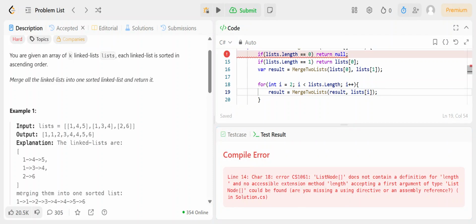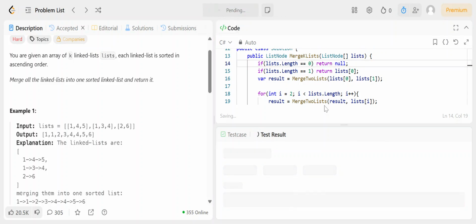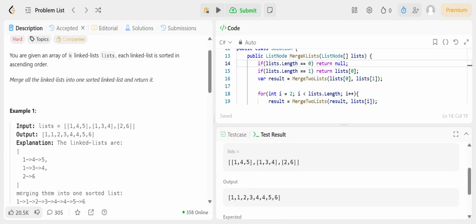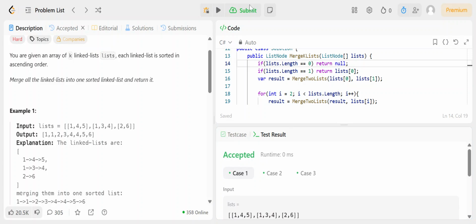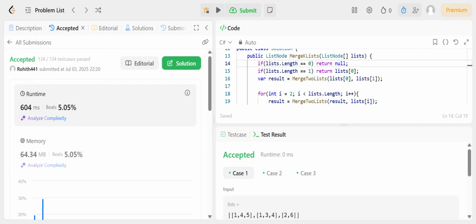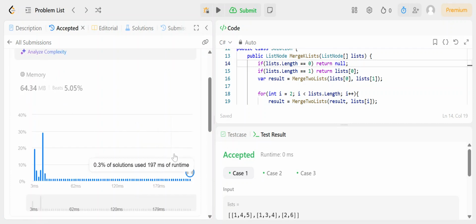So we can directly see after submitting it. Oh, list node doesn't contain a definition for length. Sorry, this is the one. Okay, some typo mistakes. Yes, it's done. All the use cases are fine. Let's try to submit it. Yes, it worked fine. All the test cases are passed, but it's not very optimized.